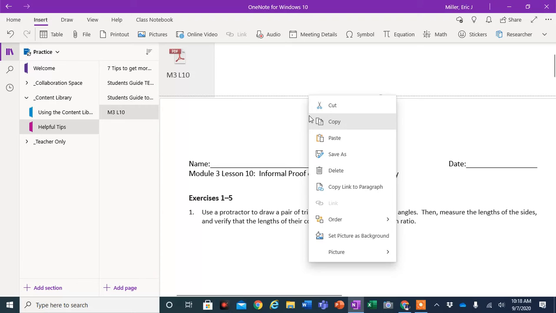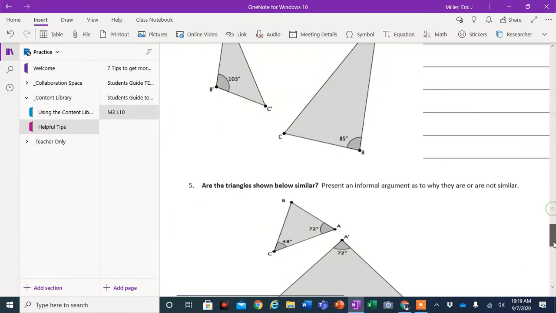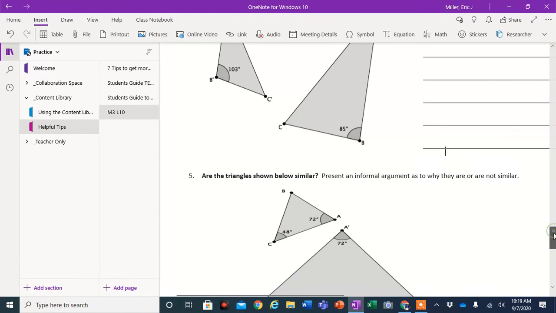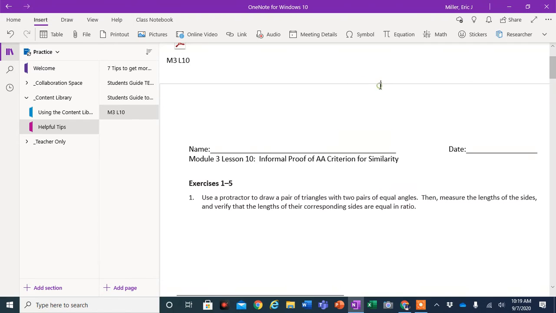Then you right click and do Set as Background. You'll see it jumped all the way down to the bottom. That let me know that they did that properly, because now that's set as background, that cannot move at all. So it will not move at all when I'm doing anything.